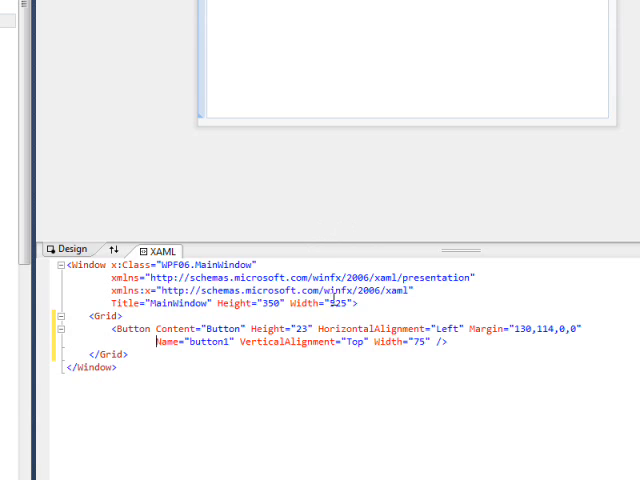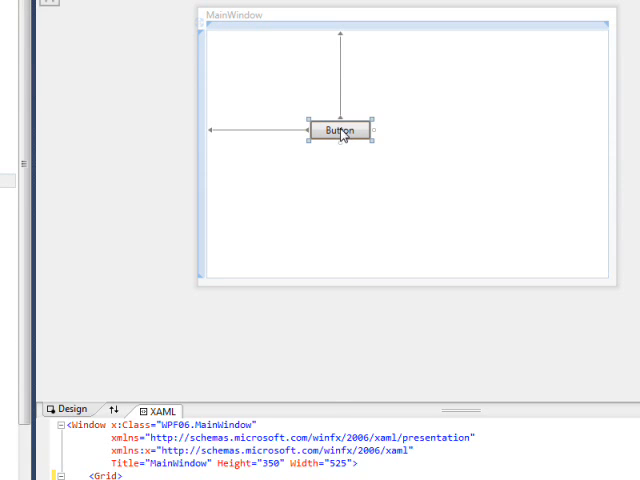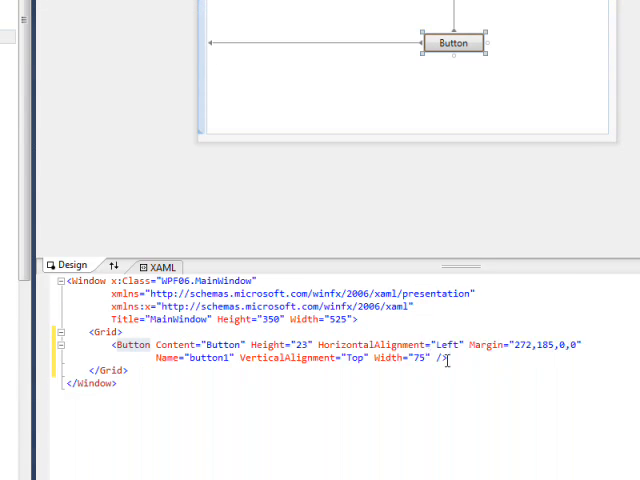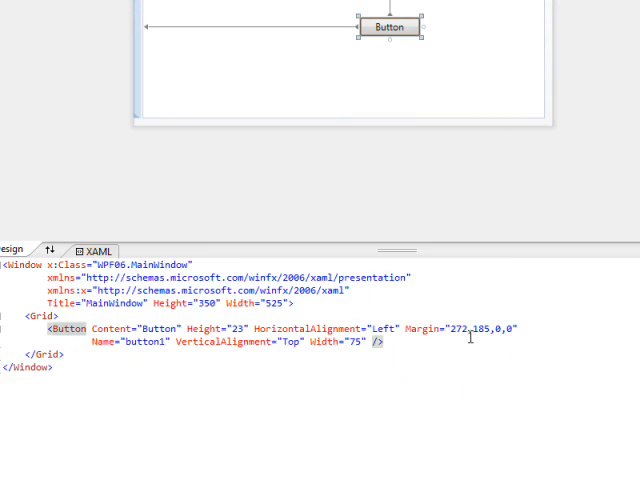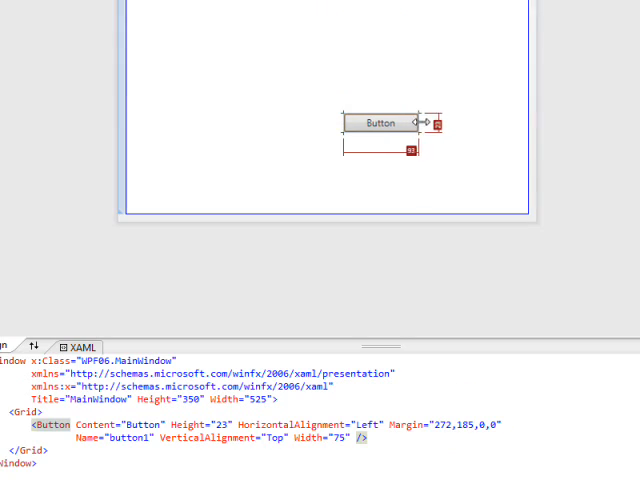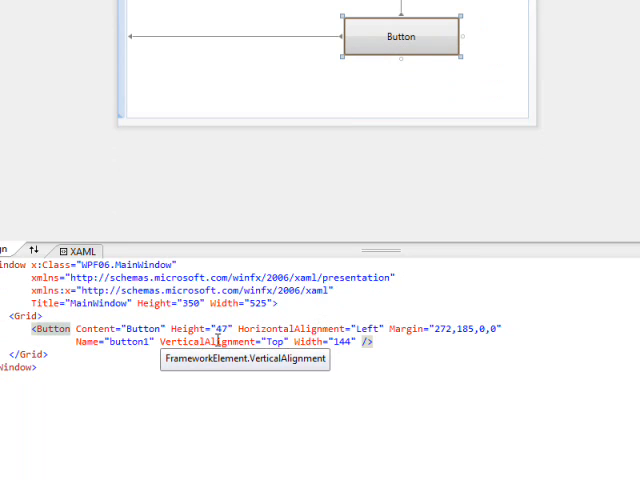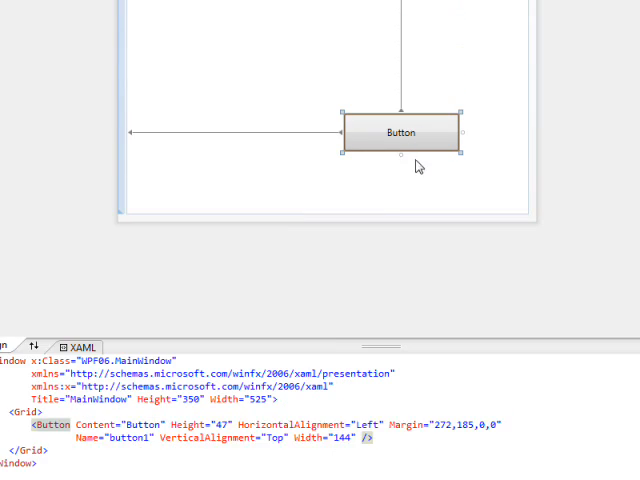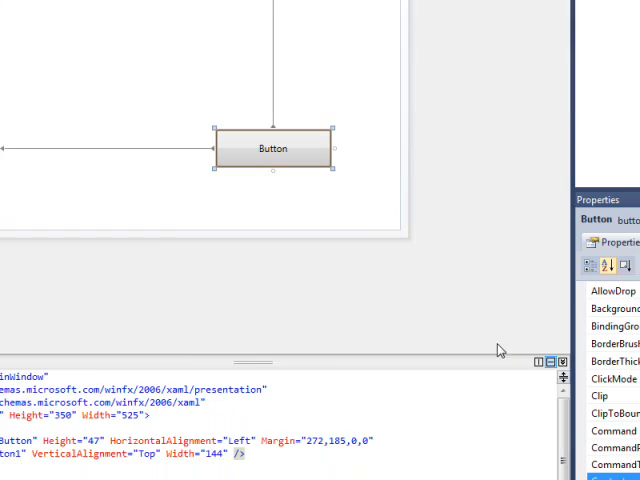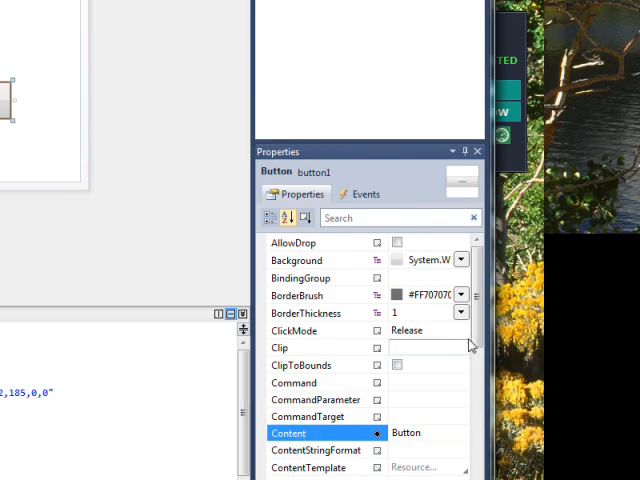And there are three ways to change these attributes. One way is to just change it on the design view. You can move this around and you'll notice things like the margin change based on where I moved it to, and I can expand it, and things like the height and width change based on my expanding the button. So one way is to change it in the designer, and another way is over in the properties panel.